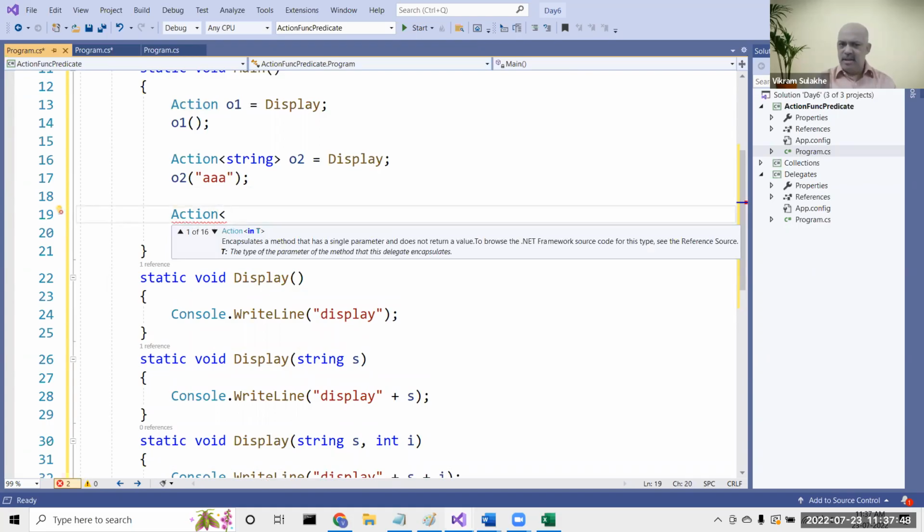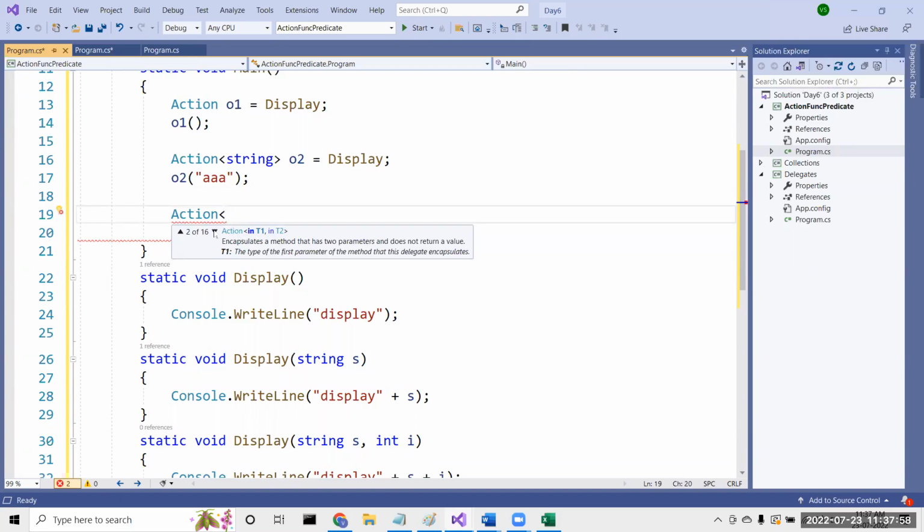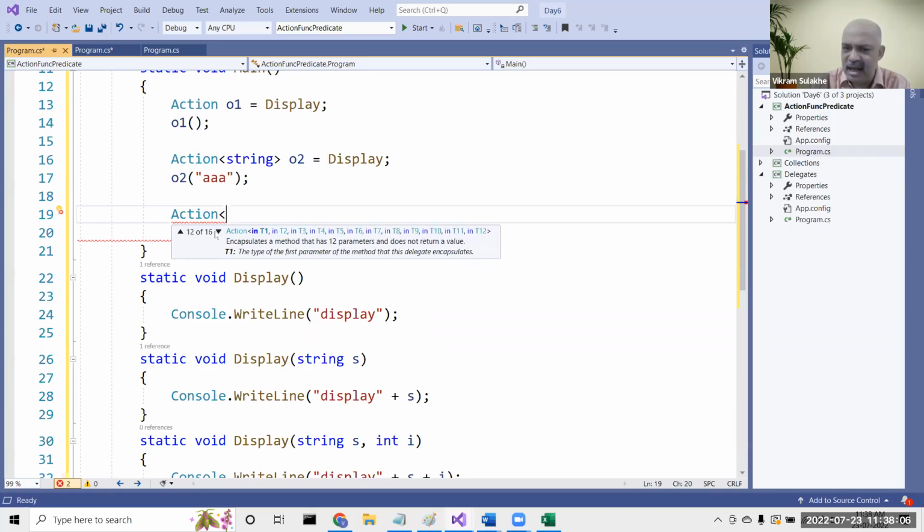So if we look at Action, it has up to 16 overloads. Look at this. Now in this case, what is this one taking? Only one parameter. Second one, 2 parameters. Next one, 3 parameters, and so on, up to 16 parameters you can call. No more after that. 16 is the maximum you can pass. So you can use it to call any function that has a void return value and up to 16 parameters.